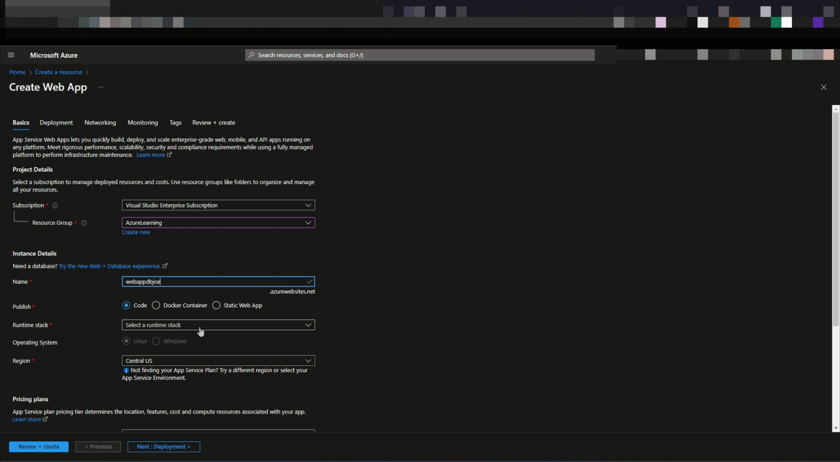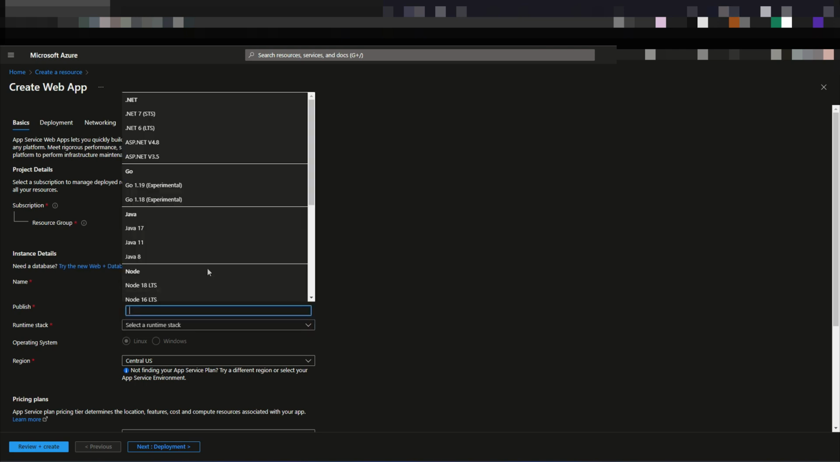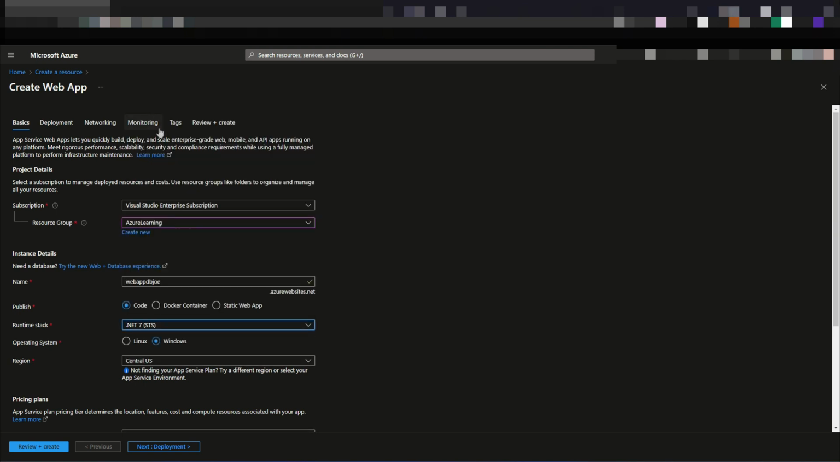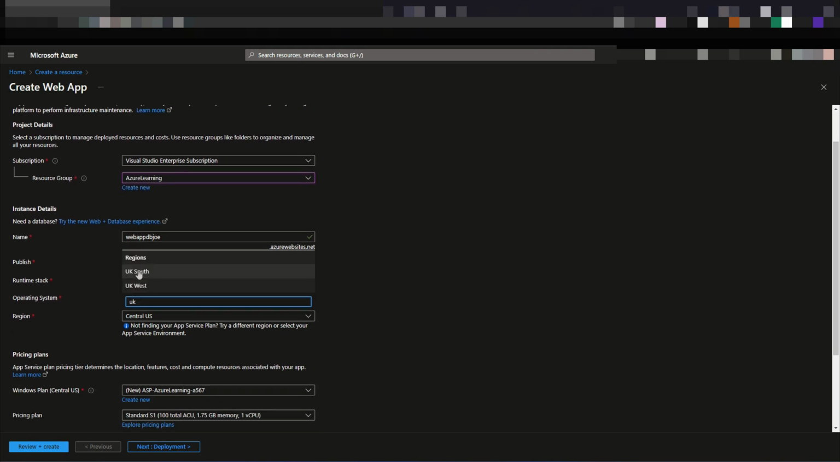I am now selecting the runtime stack. As you can see, we have a fair amount of choices to choose from. For this tutorial, I will be choosing .NET 7. I will now choose UK South as my region.